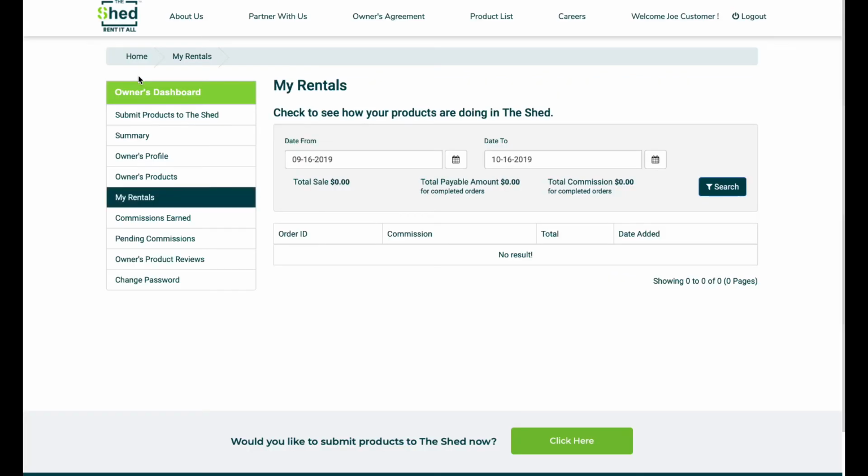If you look in My Rental, currently there are no rentals, but this is the dashboard that you will see to be able to see those products that have been rented.